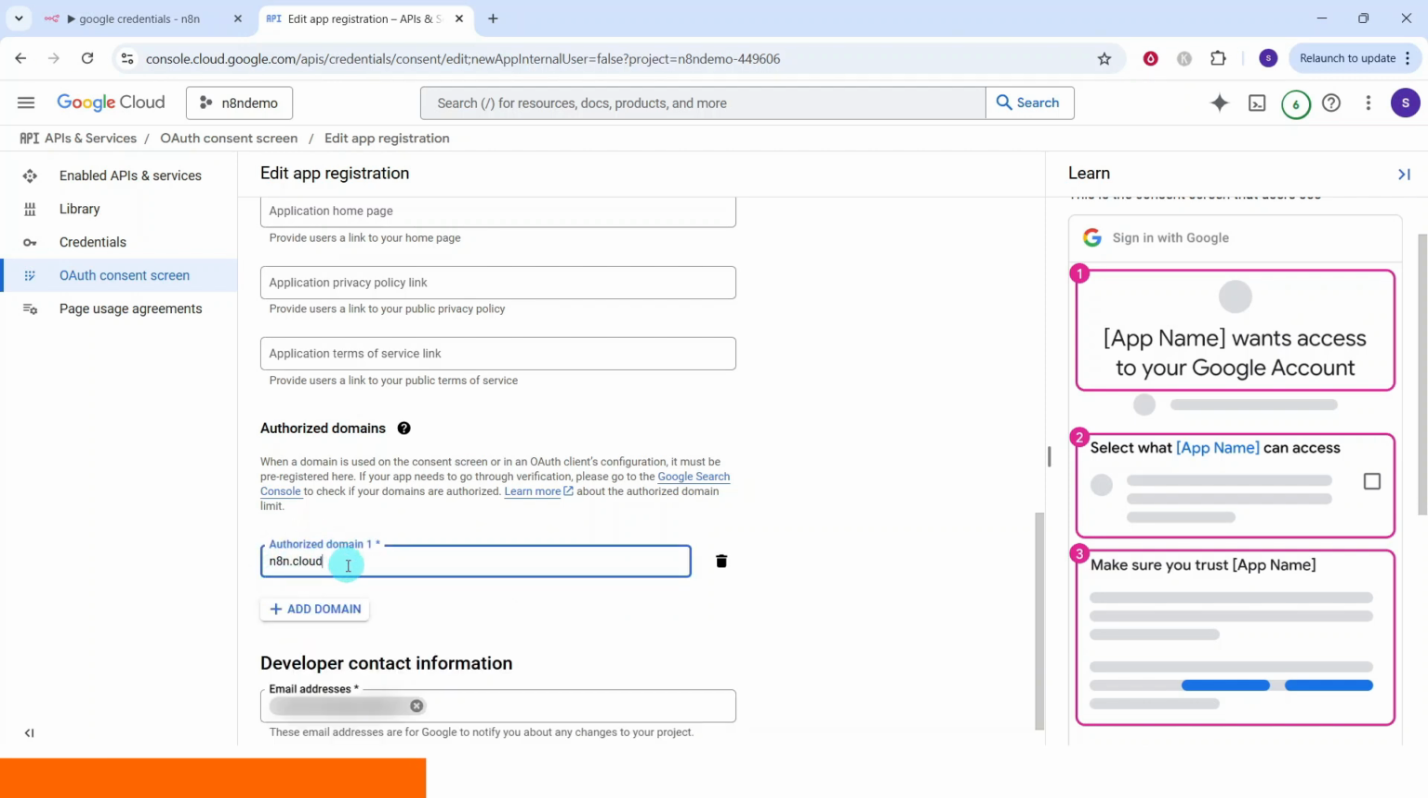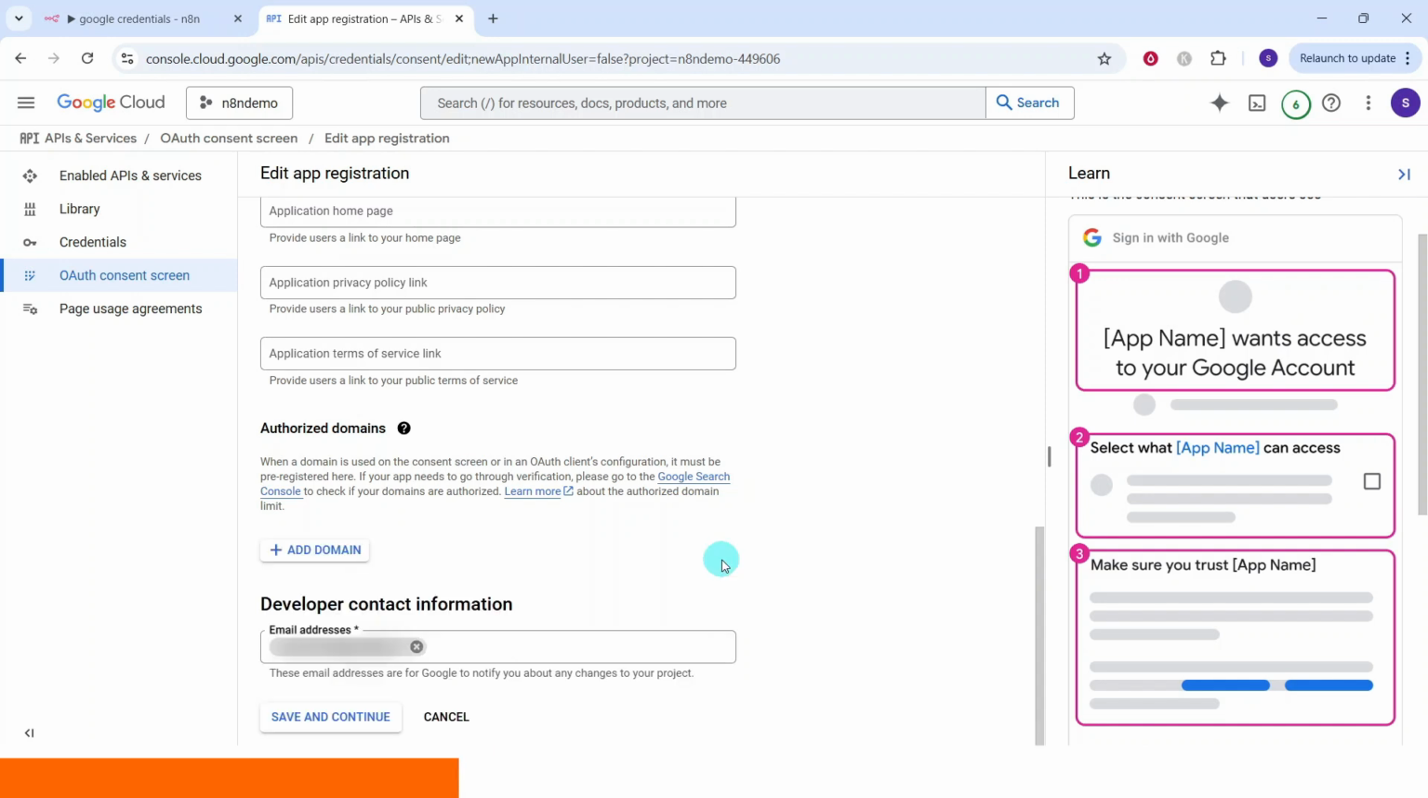If you are self-hosting, then you can add the domain of your n8n instance. If you are hosting locally on your laptop, then you leave it blank. Let me click this delete item here. Since I am using locally installed n8n, I'm not adding any domain here. Then click on this save and continue option.